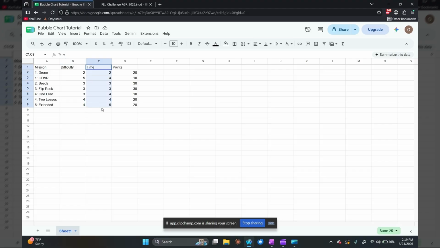Time is how long you think it's going to take. This primarily is like how far away is that mission? Is there anything that makes that mission, like you have to do it slowly, or could take a little bit of time to do the mission itself? But these are all important things that you want to take into consideration because you don't want to be wasting time on a super hard mission, right? That's just not going to be worth it.